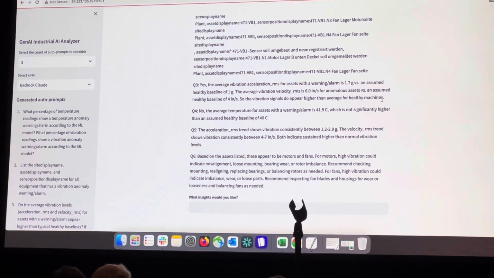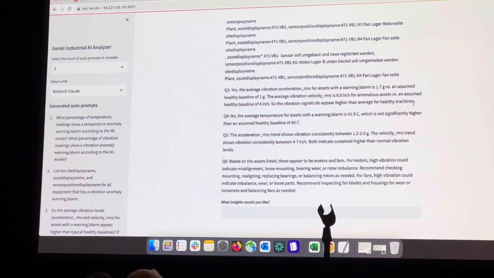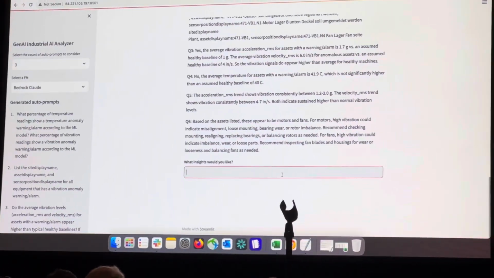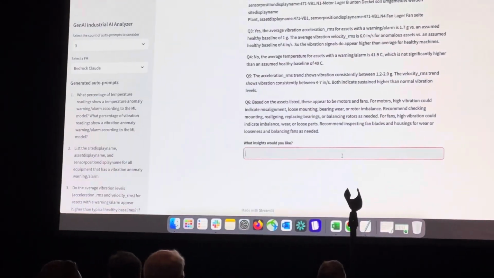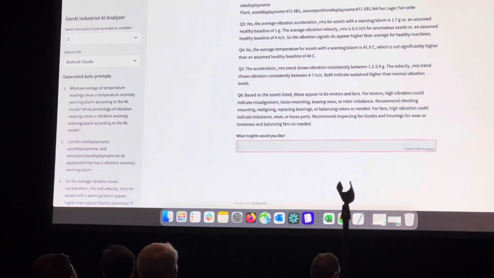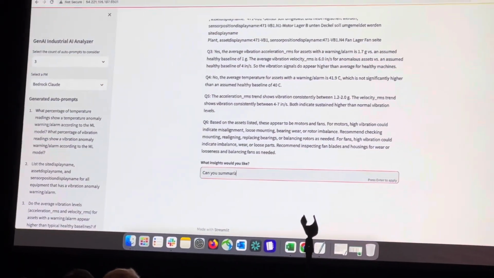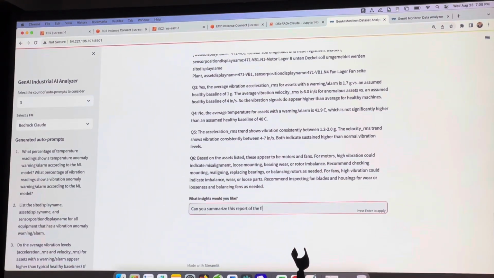But how is this useful for the next line in the chain? Let's say you have a supervisor now. What I want to do is, I have all of those inputs. It gives me different part numbers, different readings, different ratings, and all of that. But let's say that, let's ask, can you summarize this report of the findings?